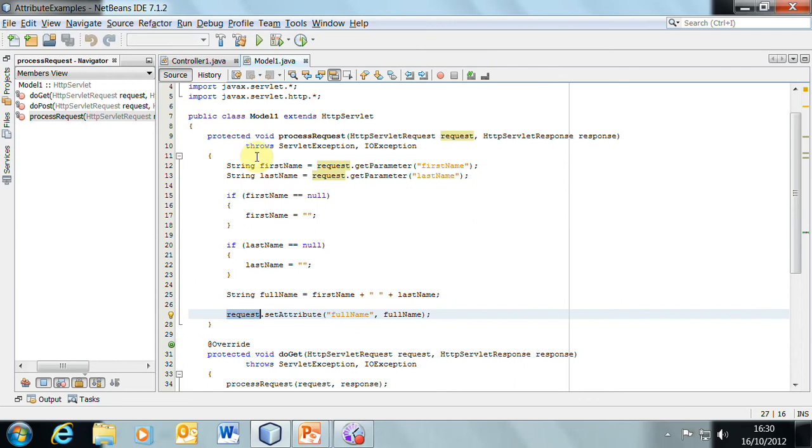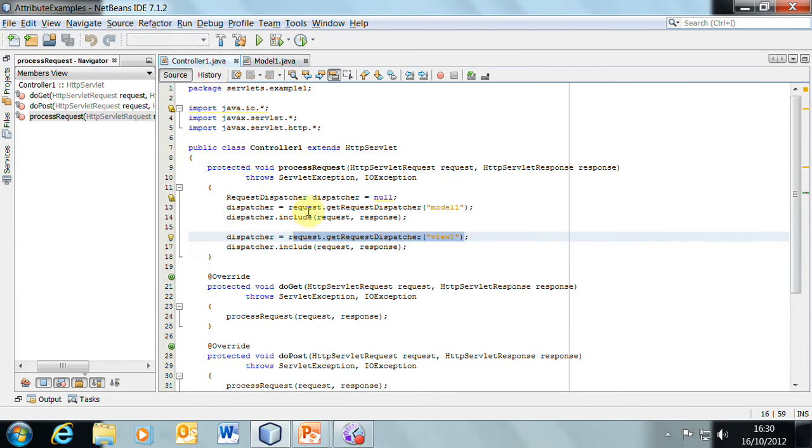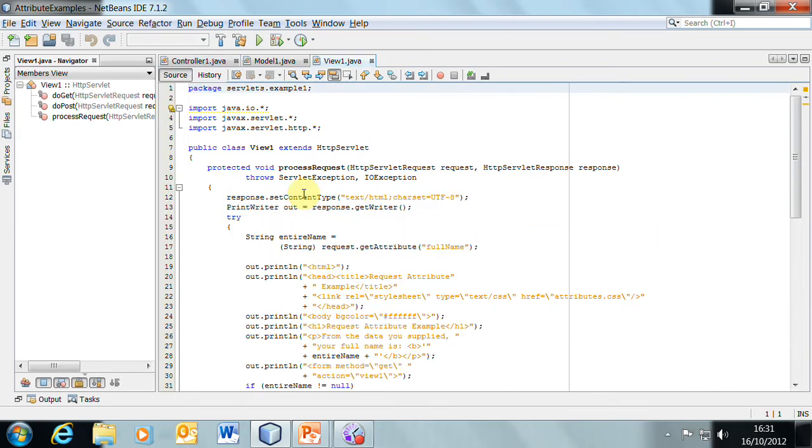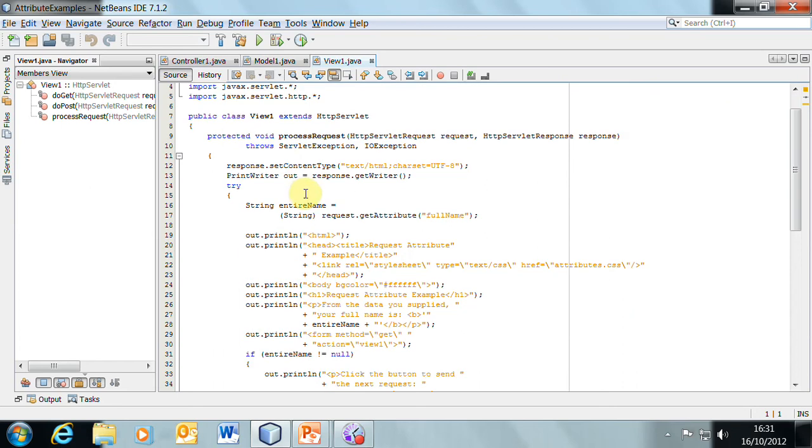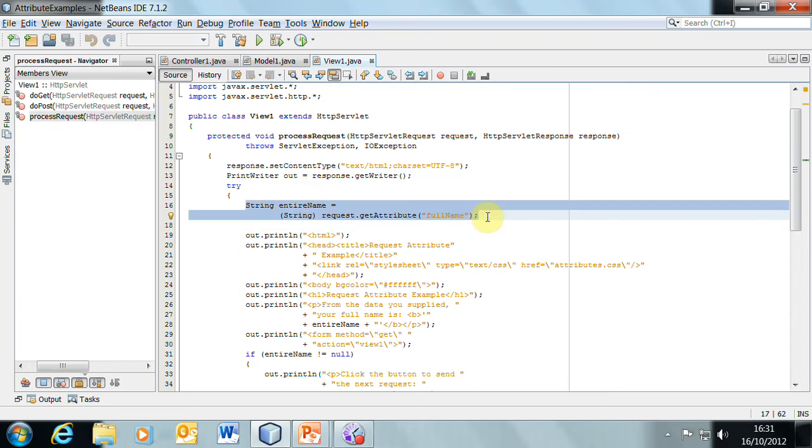So having activated the model, and the model has set up the attribute, control comes back to the controller, and you'll notice that the controller does absolutely nothing with this particular attribute. And so it simply activates the view. And what the view component does, in this statement, is to call from the same scope, request, the getAttribute method and passes in as the parameter the same attribute name that was used to set the attribute.